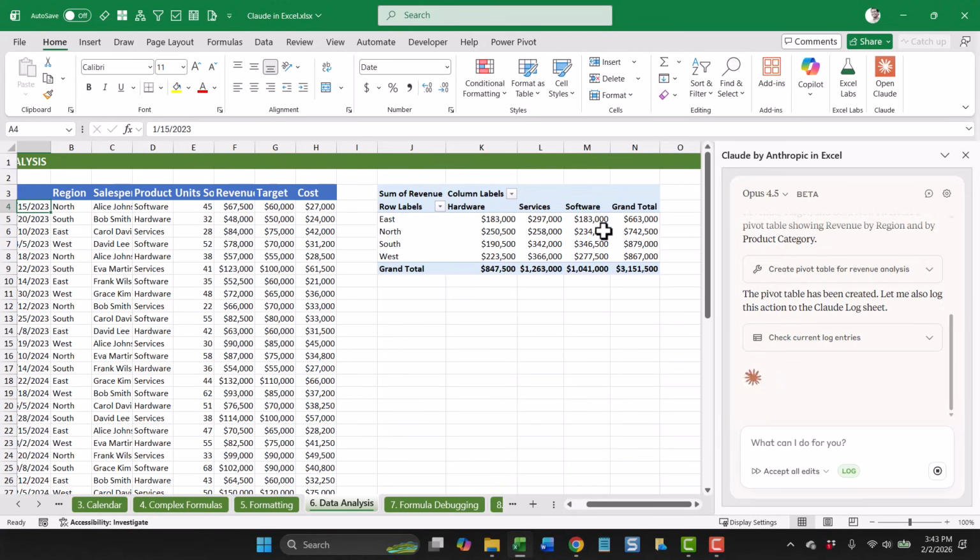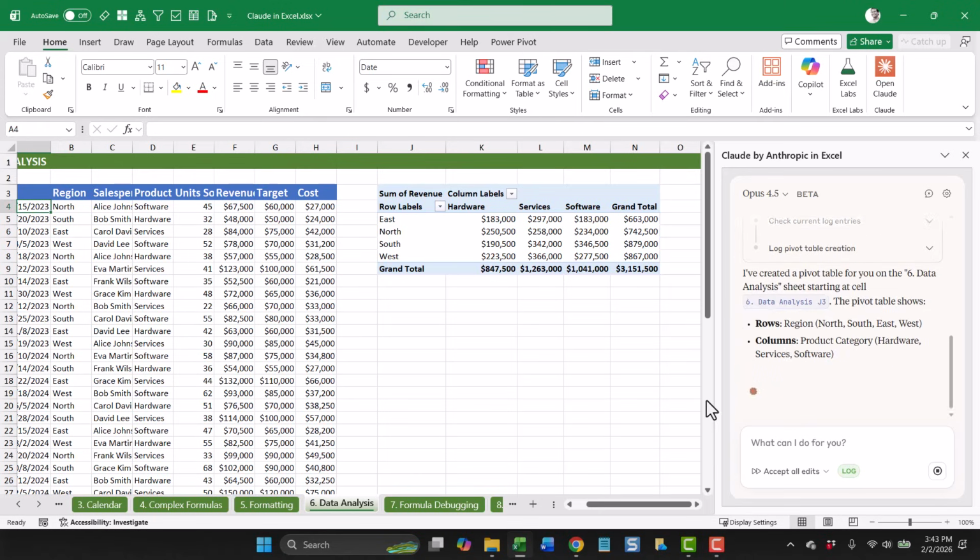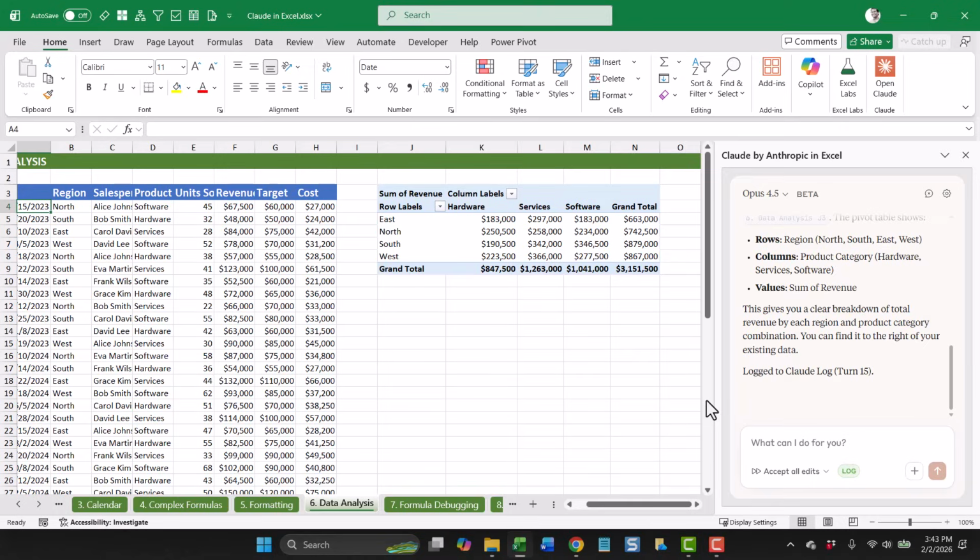and these products, perfectly exactly what I wanted. So you can also quickly create a pivot table. If you do not want the pivot table here, you can ask Claude to insert a new sheet and then put the pivot table there as well.